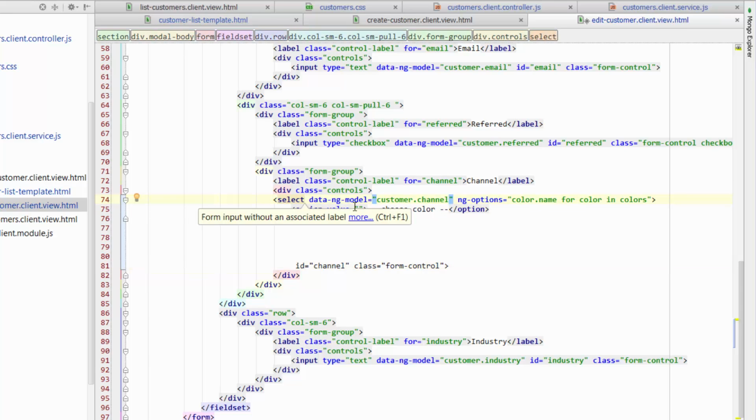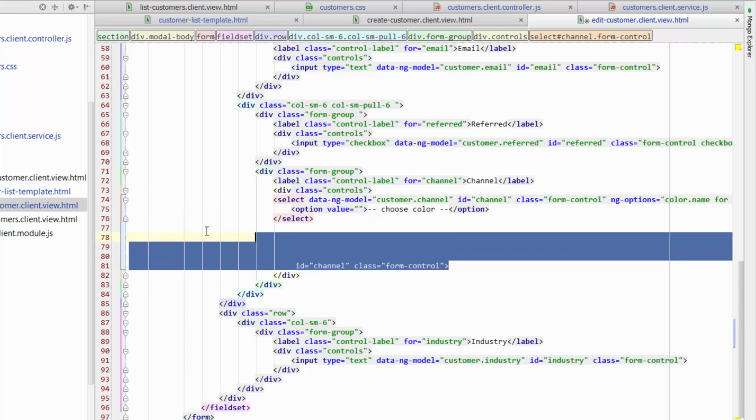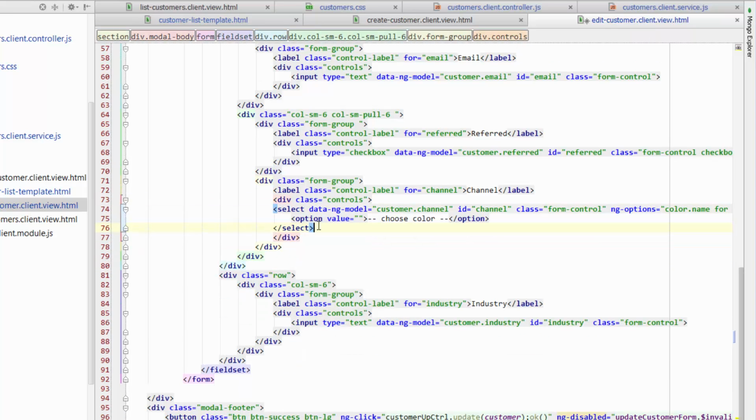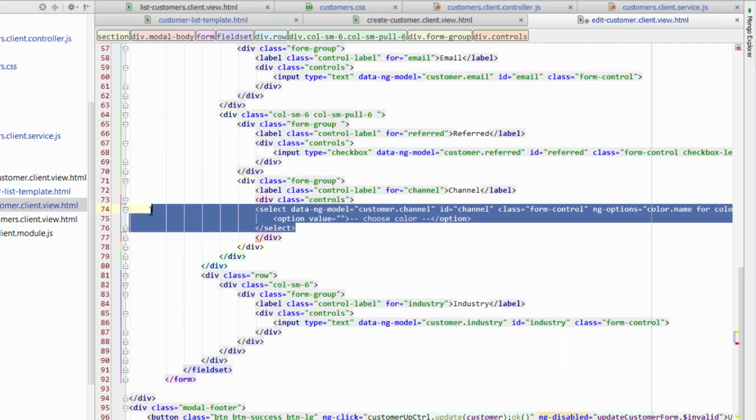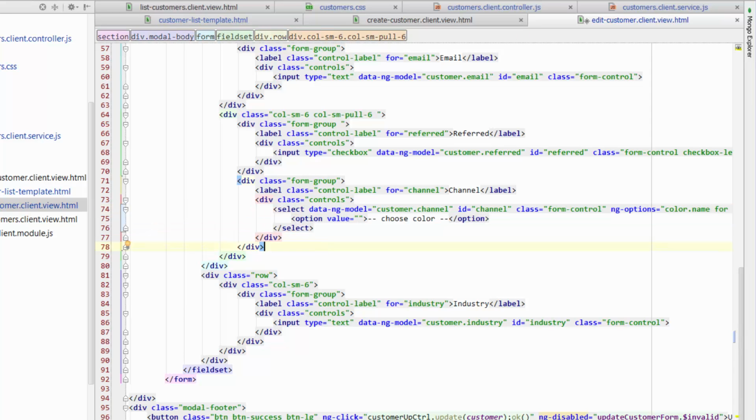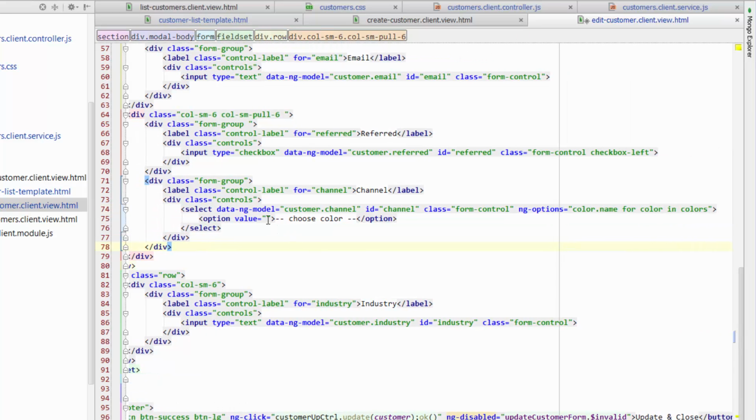So we've got our select, which is pointing to our customer.channel model. The ID just refers to this label here. So we can plug that in. And our form control class is fine. So we'll just keep that as it is. So we're going to end up with something like this. Just make it a bit bigger so you can see. Indent the select like that. Okay, so we have a look at this. So we've got our model, referring to the model. We don't want to choose a color, we want to choose a channel. We've got this ng options at the end here.